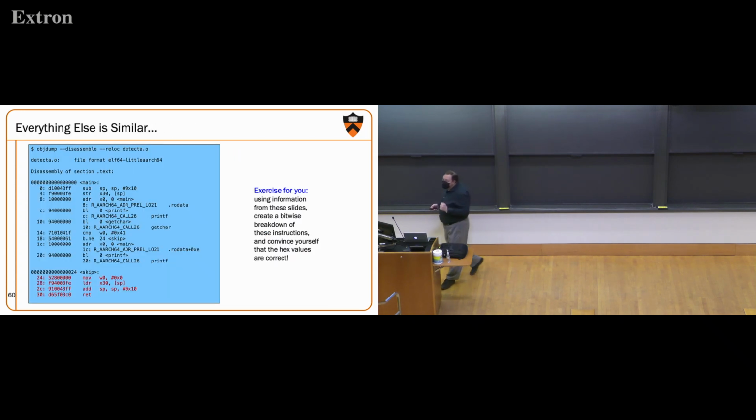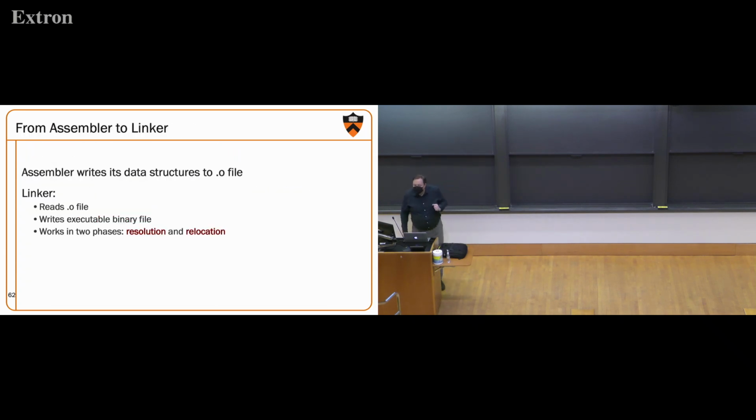All right, so let's move on to the linker. So the assembler writes a .o file corresponding to a single .s file, which might have been produced by a .c file in turn by the compiler. The linker is going to read all of that information, do some shuffling in memory, and do two primary tasks called resolution and relocation. Relocation, you can already guess what that's going to mean. It's going to mean patching up all of those instructions according to the relocation records we have.